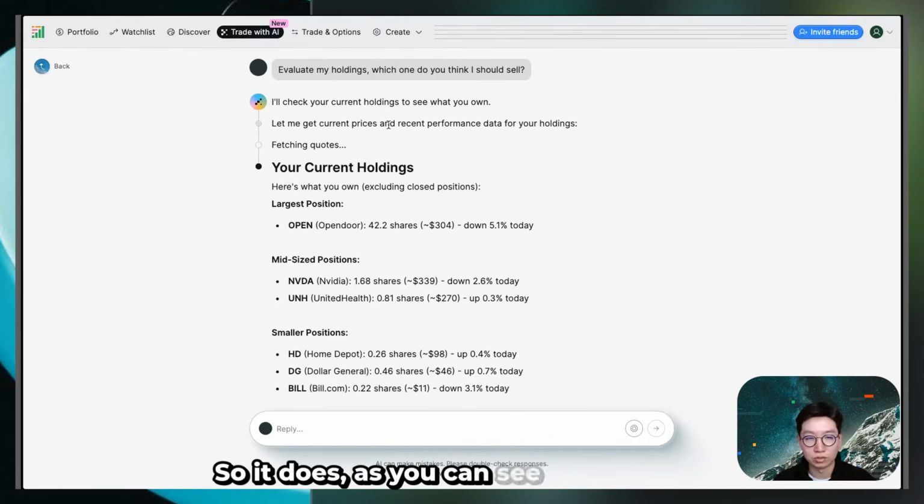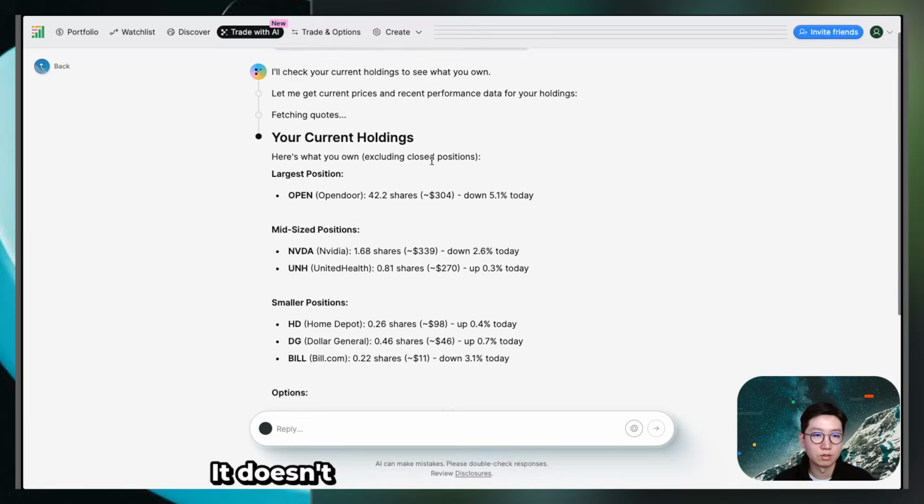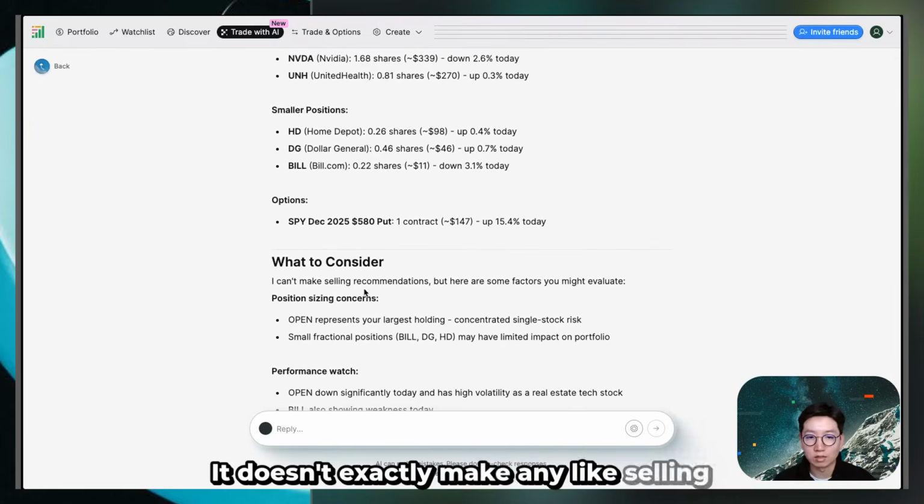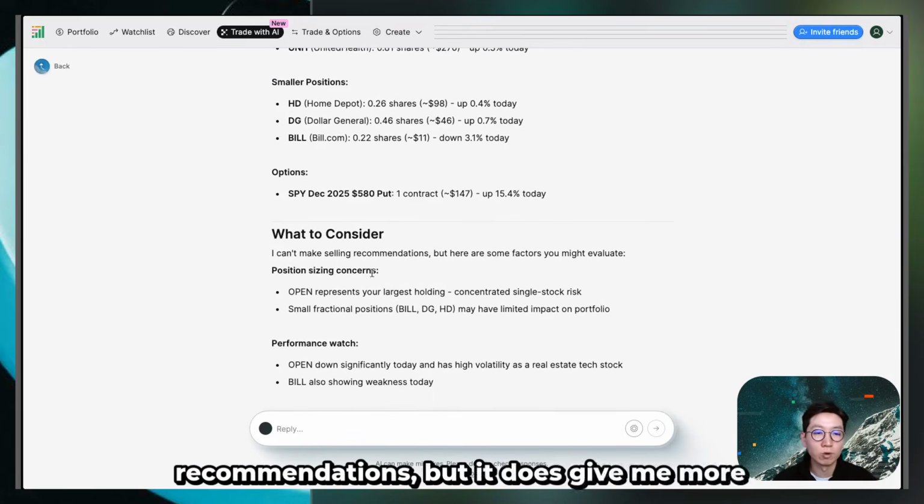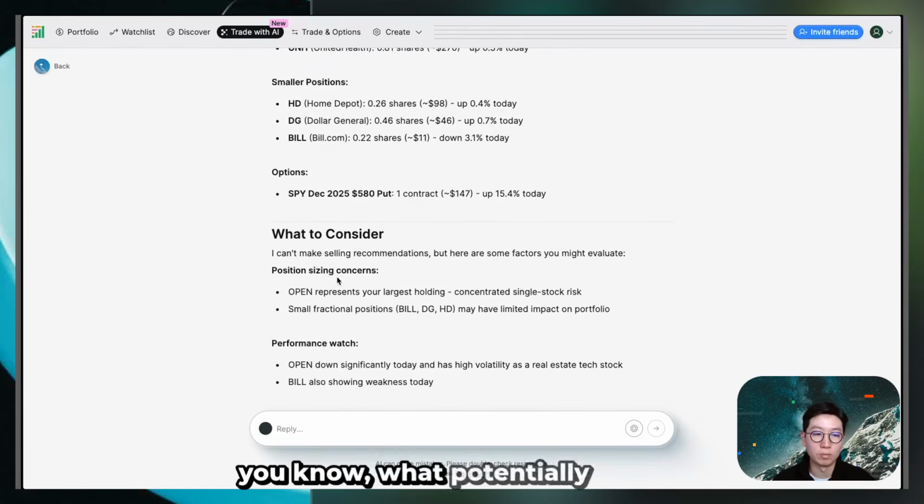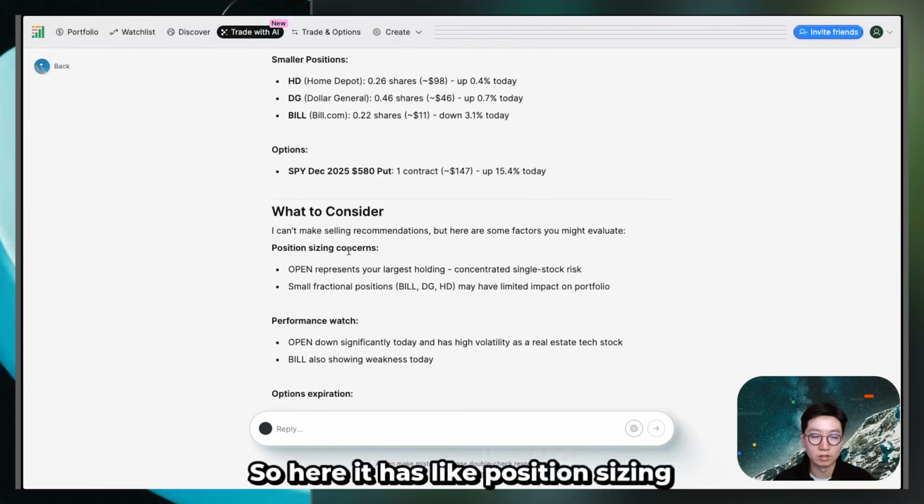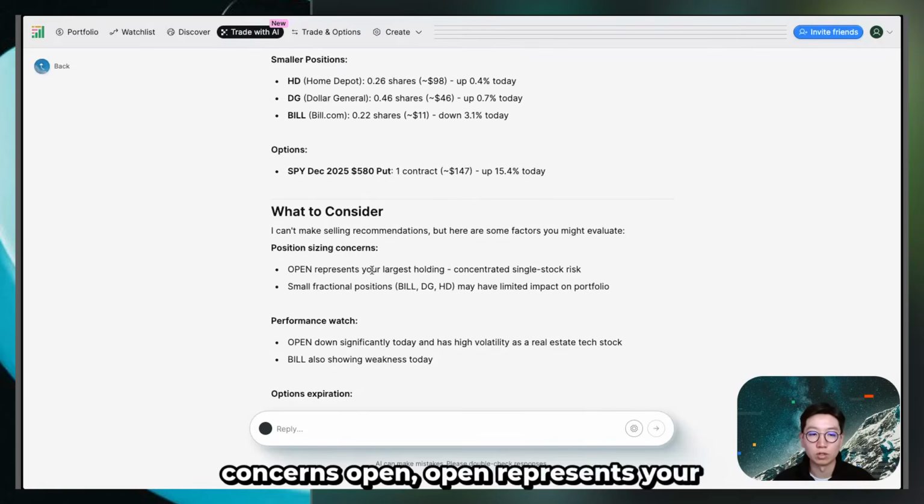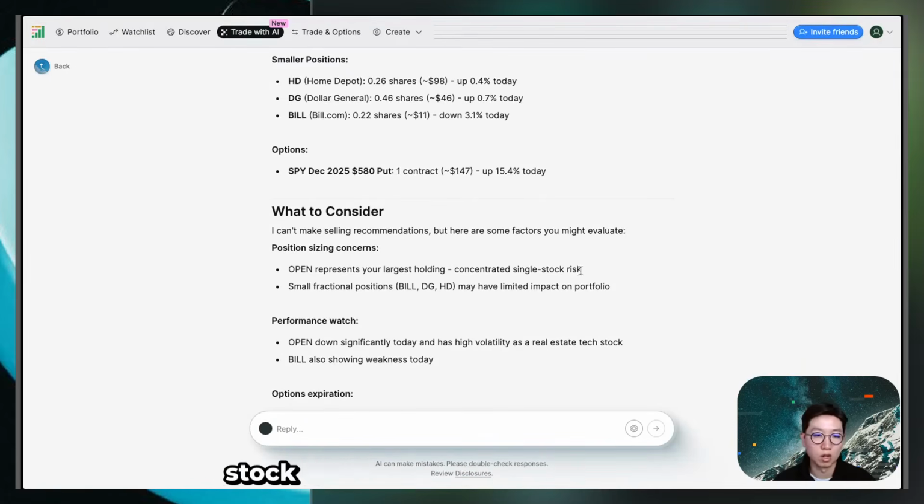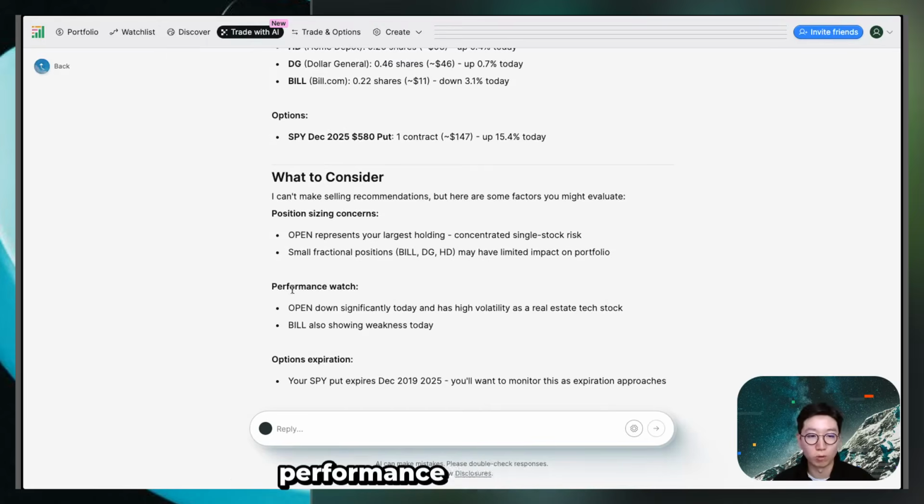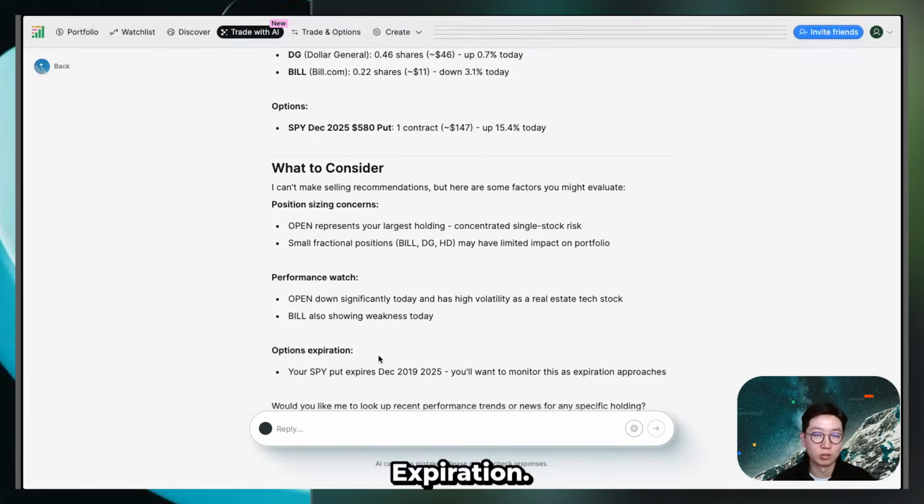It does check my holdings. It doesn't exactly make any selling recommendations, but it does give me more information about what I could consider for making my sell decision. Here it has position sizing concerns: Open represents your largest holding, concentrated single stock risk, small fractional positions, performance watch, options expiration. So I could take these into account. It has helped me come up with some of these ideas, and I can make the decision a little bit easier instead of going through all my holdings and analyzing each.